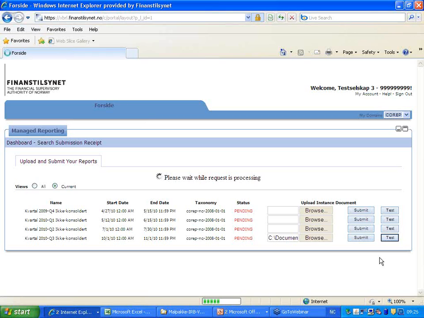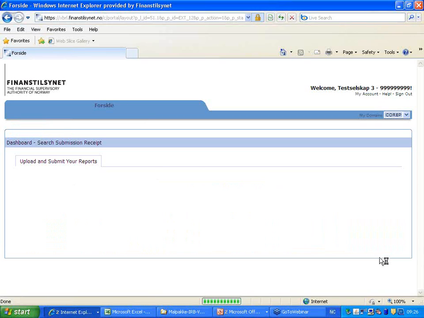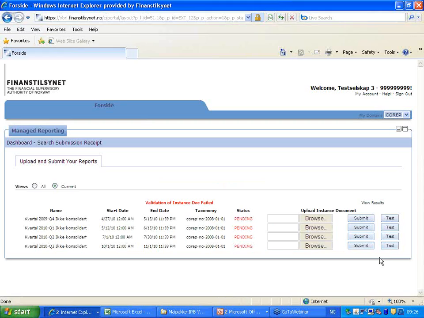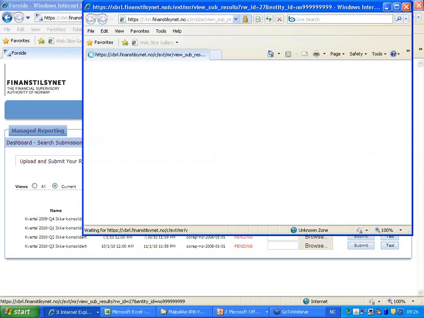And this validation is against the taxonomy, not the business rules. Here we see the validation failed. The reporting institution should be surprised, but actually I'm not, because I made an error in the net. And here is how the error looks.